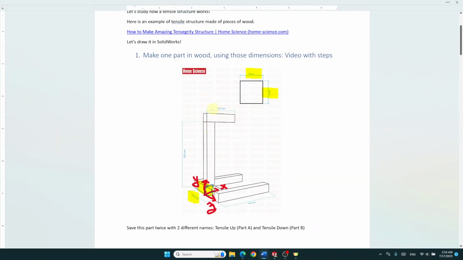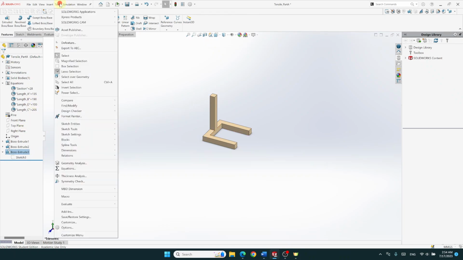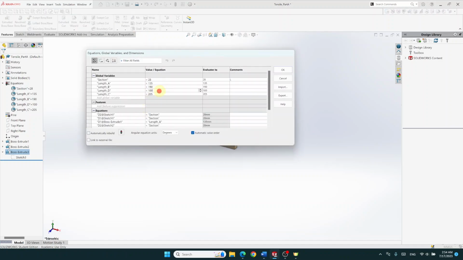Oh, it's not 100, it's 105. So I will put 105. It's a 28 by 28 and 105 long. So I go back there. I will change my length D right away for 105. That was my mistake. And they don't get in alphabetic order, but that's okay.